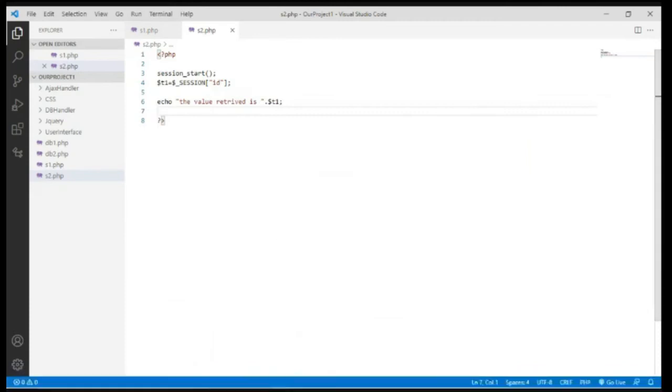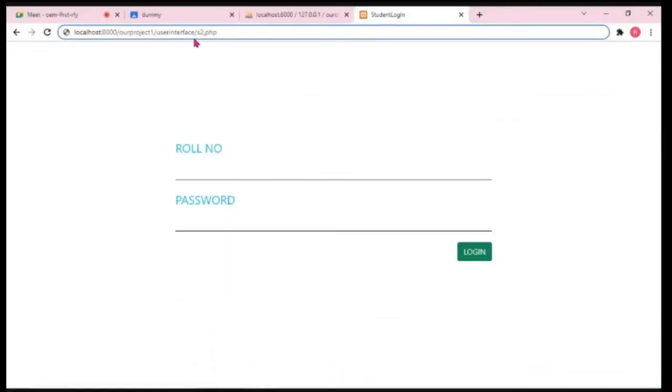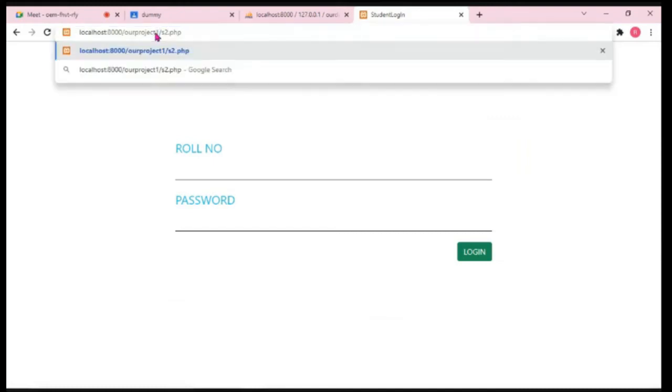Let's first try to access s2.php without actually executing s1.php, and let's see what happens. I'm executing s2.php, but see here, this is not inside the user interface folder, it's directly inside our project folder, so I have to write the path that way, and I'm pressing enter. As soon as I press enter, you can see it says undefined array key ID in this particular file, line number 4. The value retrieved is blank. So that was expected, right?